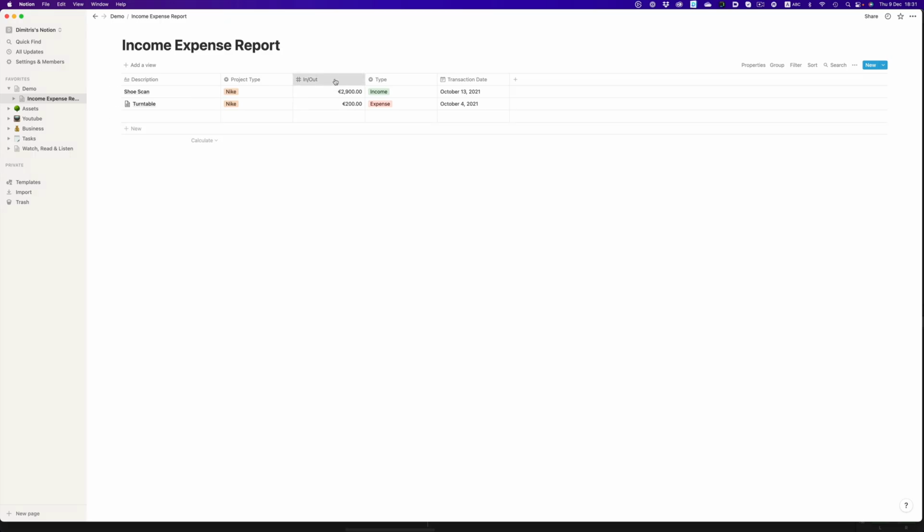I'm going to move the in and out column to the end of the table, and now let's add everything up. We have this calculate option at the bottom of the table, so let's use it to calculate all of our transactions. We have a lot of different options to choose from, but the one we need is the sum. As you can see though, the result is not correct since the 200 euros is an expense. We just have to add a minus next to the amount, and now everything is properly calculated.